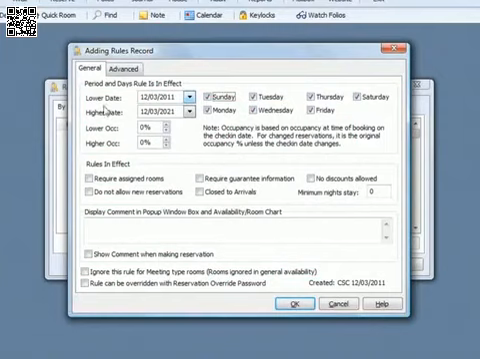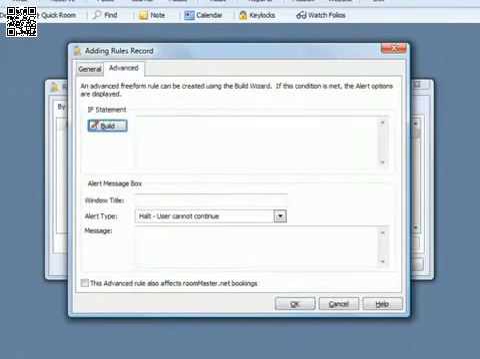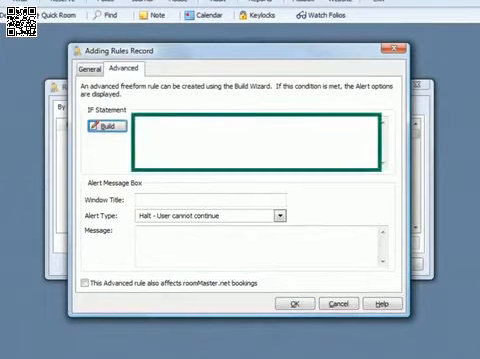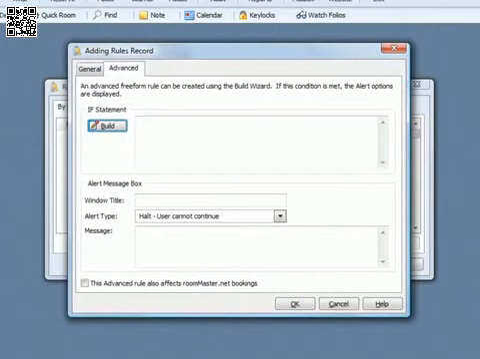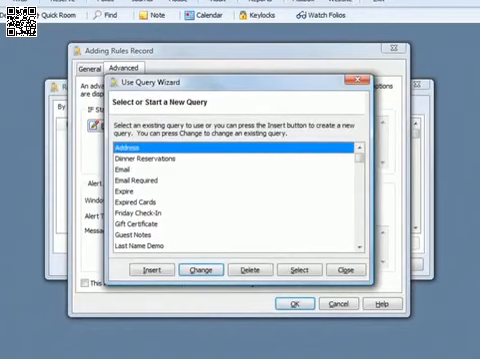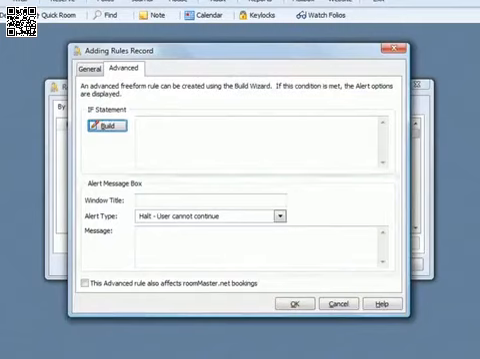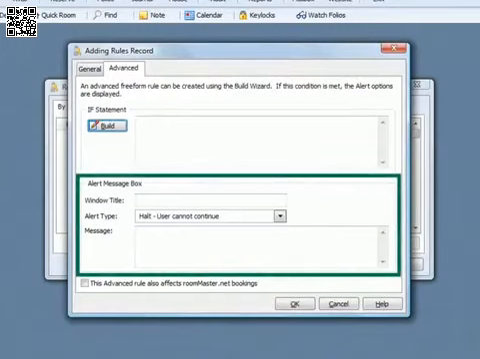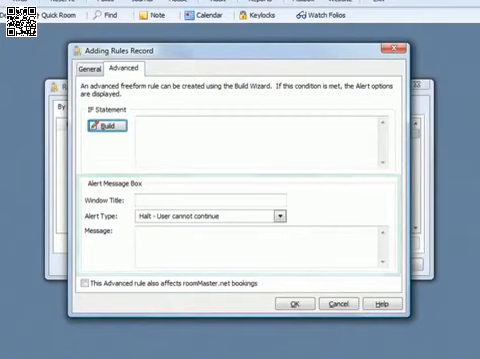On the Advanced tab of the Add Rules record screen, you can create your own unique and specific reservation rules. Those familiar with Clarion syntax can simply type the rule in the if statement field. If not, click the Build button to display the query wizard. I'll review the query wizard when doing an example reservation rule. The alert message box is the message that will appear when the advanced reservation rule evaluates as a true statement.